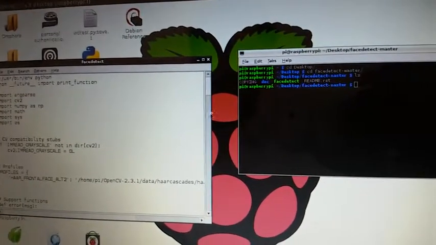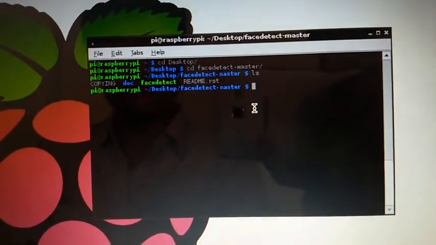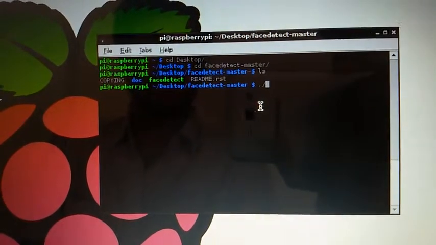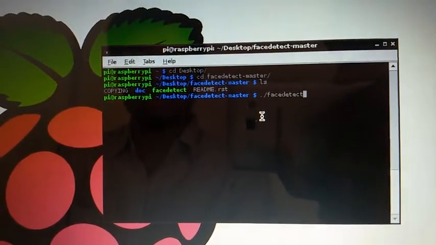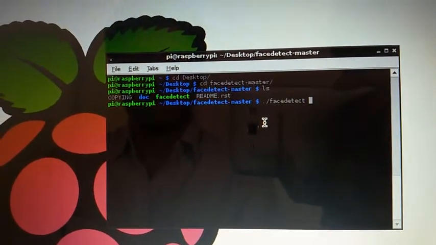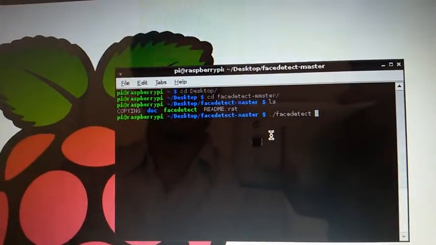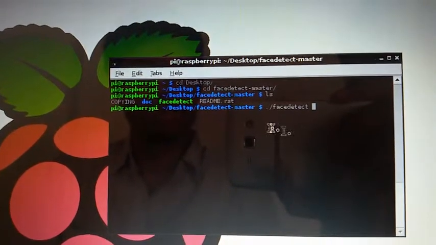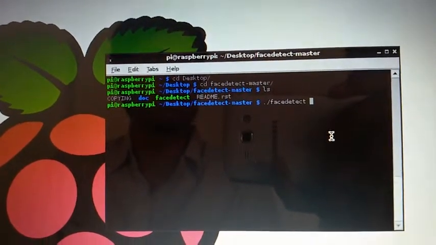So let's see how it works. As it's a bash script in Linux, we use the command ./ and then the file name, that is face detect. We can send the input image by using either a live webcam capture or a pre-existing image stored on the Raspberry Pi.